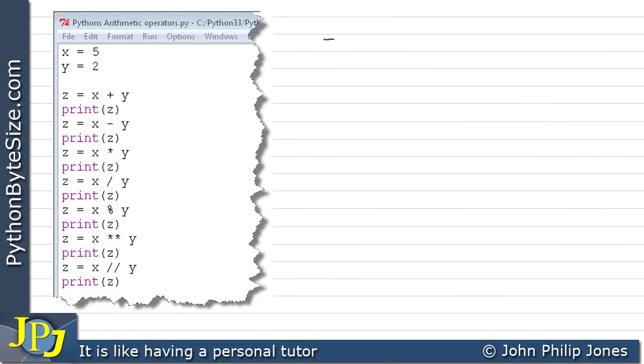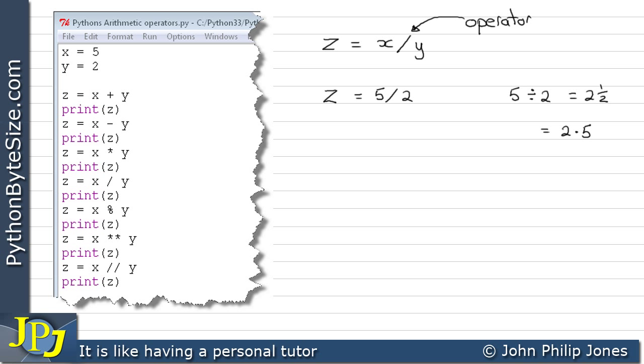Let's now consider the next example where we have Z is assigned X divided by Y. Now this is the operator for division. If we consider what this actually means, we know X is 5 and Y is 2, so this is 5 divided by 2, which in mathematics is 2.5. So we know the result from our knowledge of maths, so we can see in a programming language Z will now store 2.5.